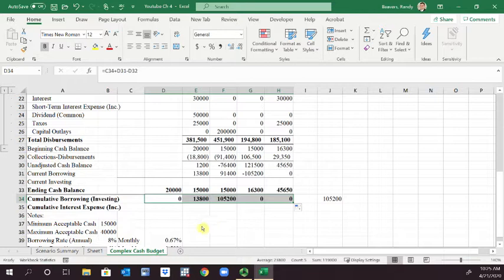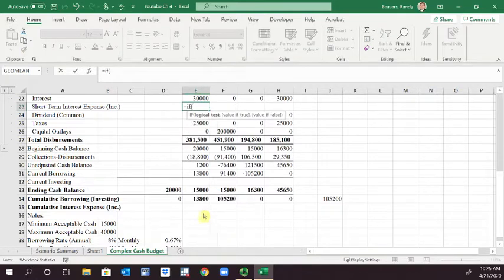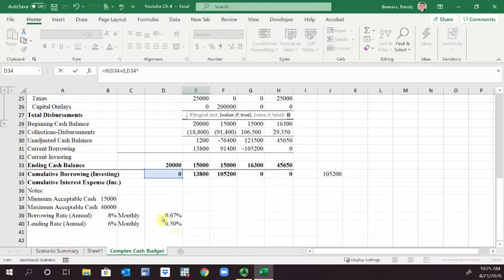So now we can calculate short-term interest expense or income. We're going to go to cell E23 and type in the following IF function. So this will be equal IF D34, the previous month's interest expense or income, is greater than 0, it will then be D34 multiplied by the borrowing rate, because that means we'd actually be borrowing. So the monthly borrowing rate, D39 anchored.